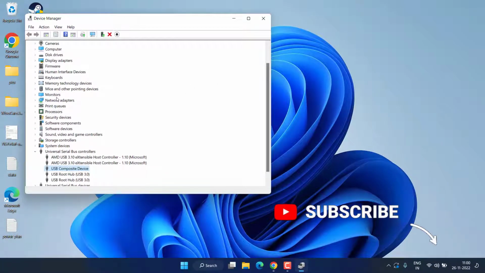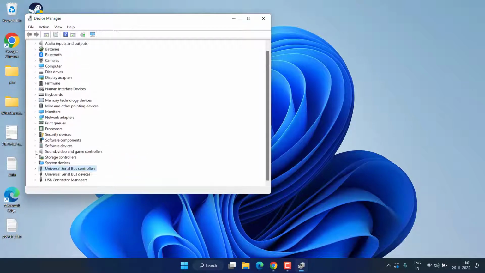Once uninstalled, don't forget to restart your PC, because after restarting, all these drivers will be reinstalled in your computer to fix the Bluetooth code 43. If this also fails, let's proceed with the next step.